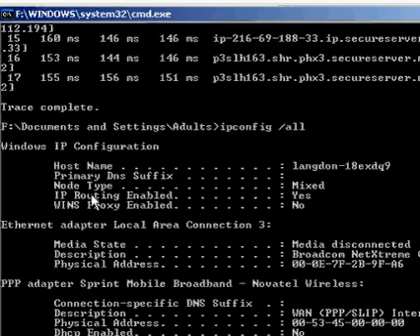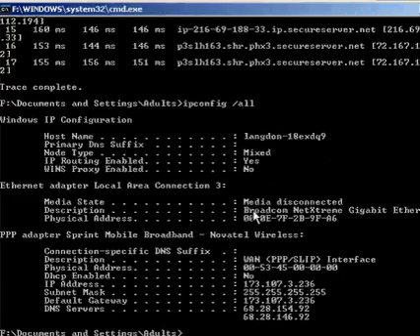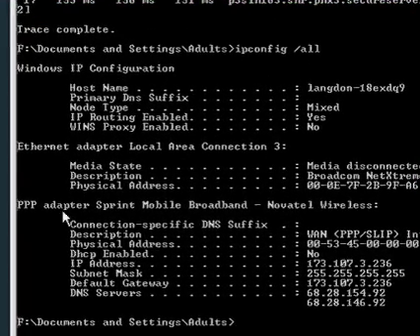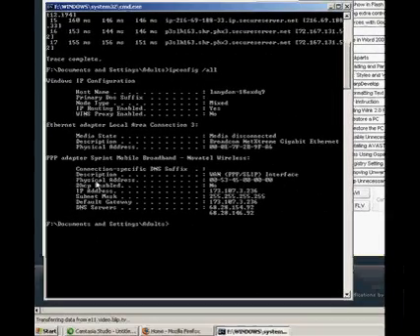So you can see here we have a host name. I have an Ethernet card that's not connected, so it's not providing really any information. Then I have a PPP, a Sprint mobile broadband connection. And this gives you all the description, the IP address, the subnet mask, the default gateway, and the DNS servers.